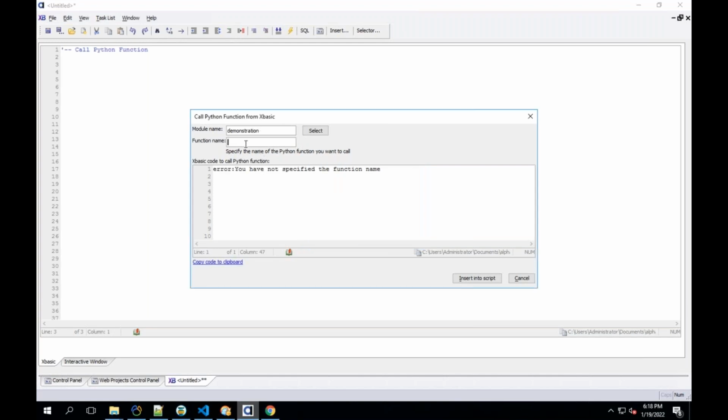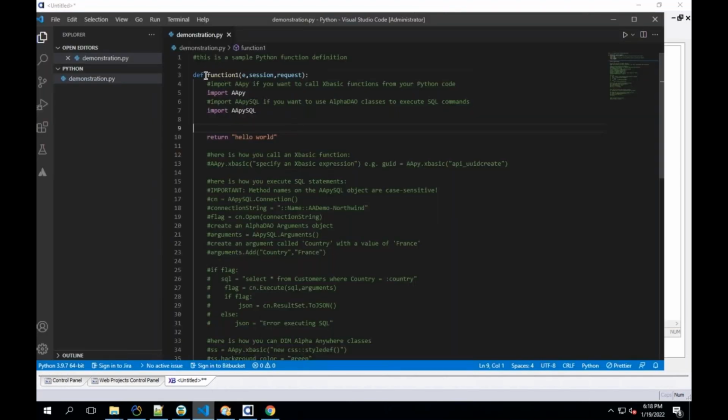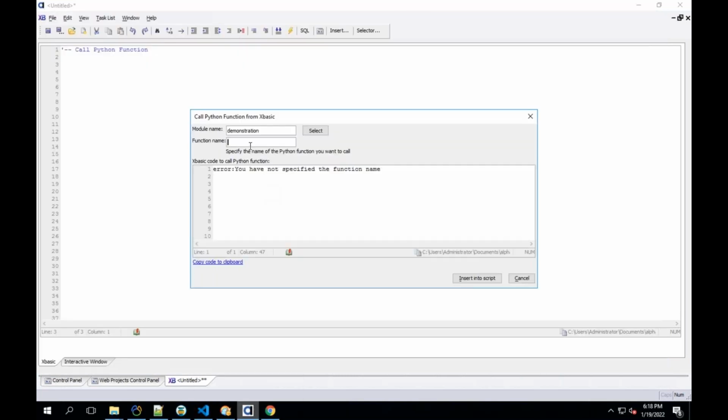Now it's asking me, well, when you call it, what function do you want to call? So let's go back here, and instead of function1, let's actually call this hello world, just for fun. Okay, so we have hello world. I'll save that. Remember, you want to save it. So it's always saved. So we're going to actually call hello world. So if I go back into Alpha, I'm going to say hello.